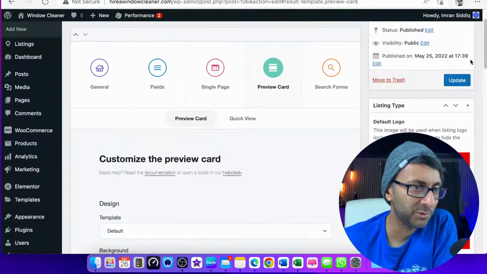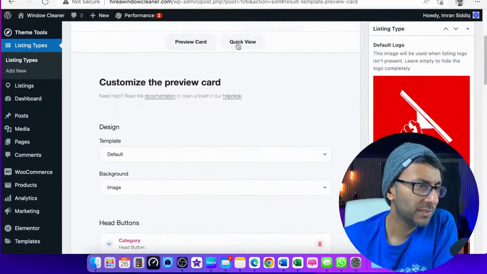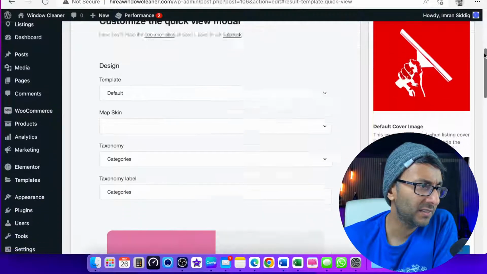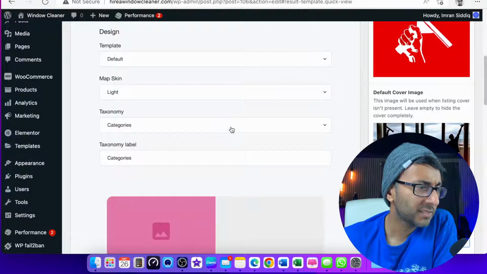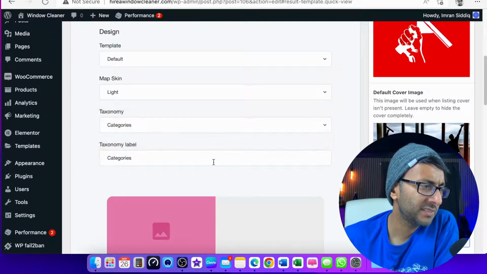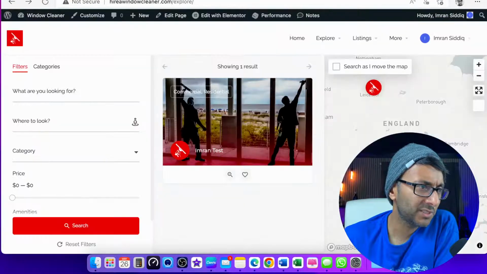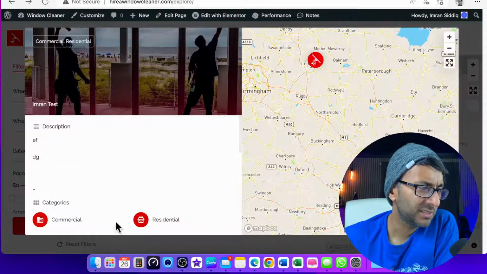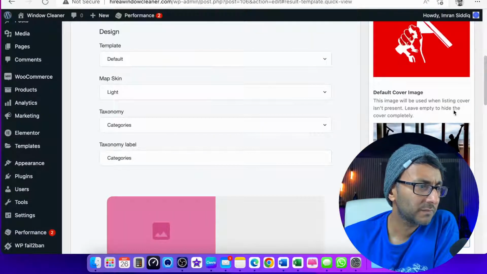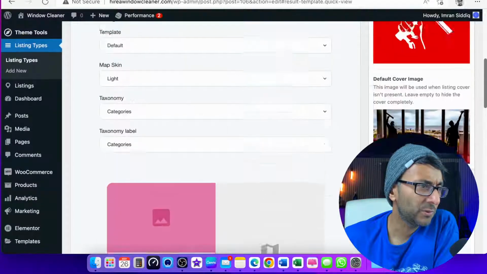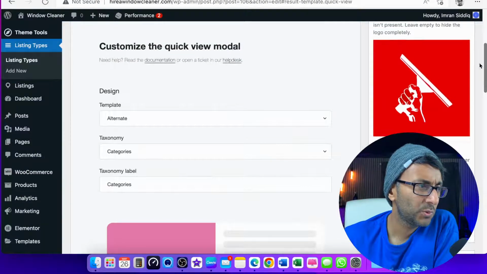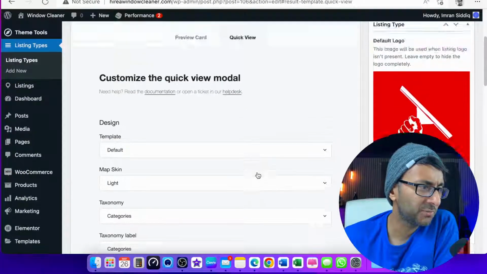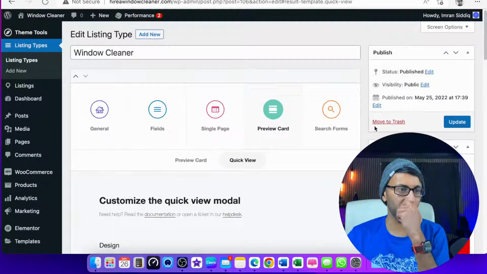Right, so we've done the preview card. The quick view is default. Map skin is light. Taxonomy is categories. Taxonomy label is regions. Let's just check that, so we can see the categories. Yup, that's what we want to see. And then we're going to go for, actually, wait, default, alternate. No, leave it as default. Don't mess around with it. You mess around with it and you regret it.